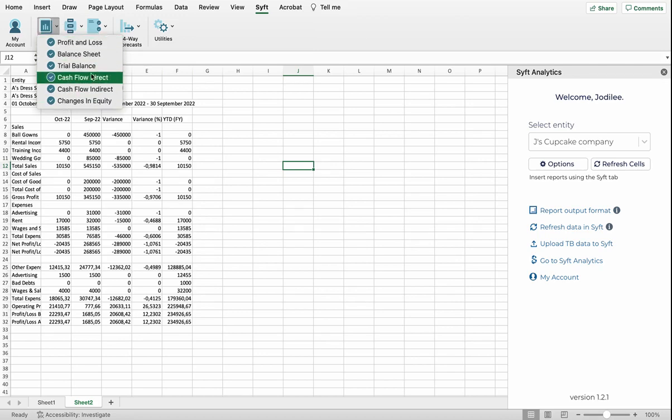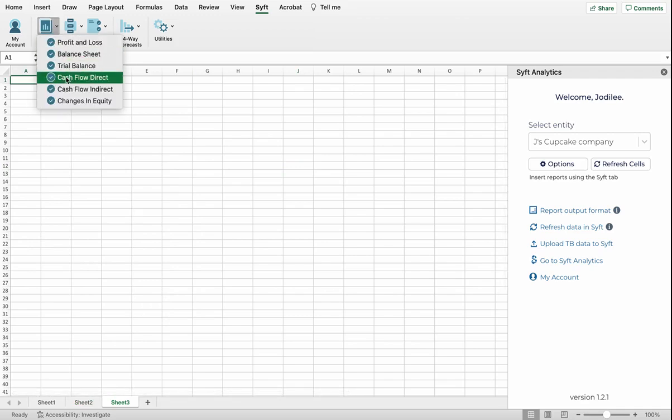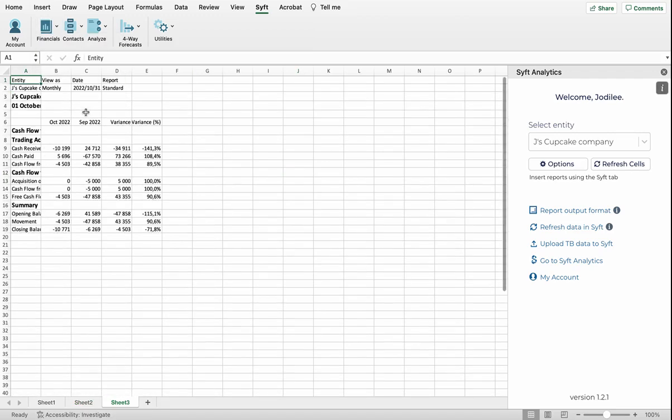Now, these will mirror things that you are familiar with on Syft Analytics. So you can do the profit and loss, balance sheet, trial balance, cash flow on the direct or indirect method, and the statement of changes in equity. And we're able to just click on any of these that we're interested in, say cash flow direct, and you'll see that Syft will pull through the information.